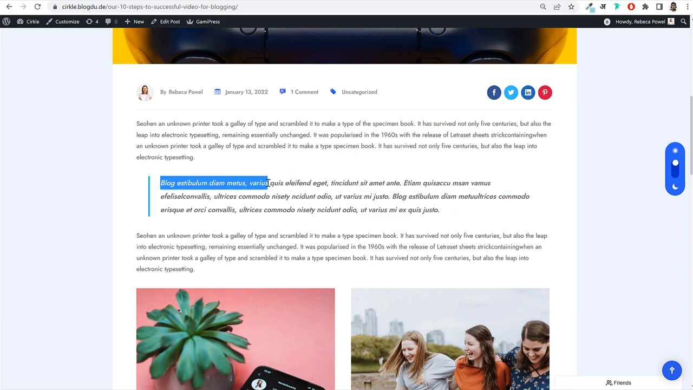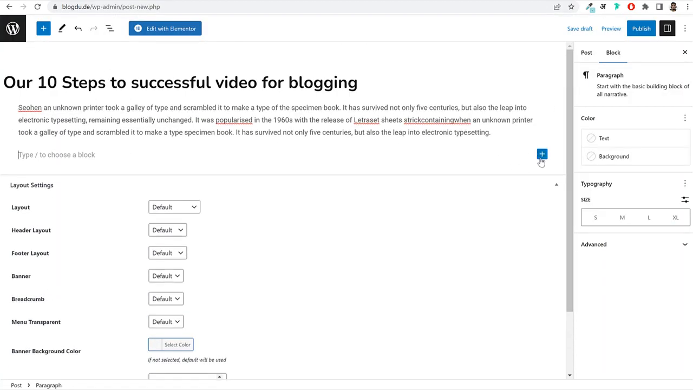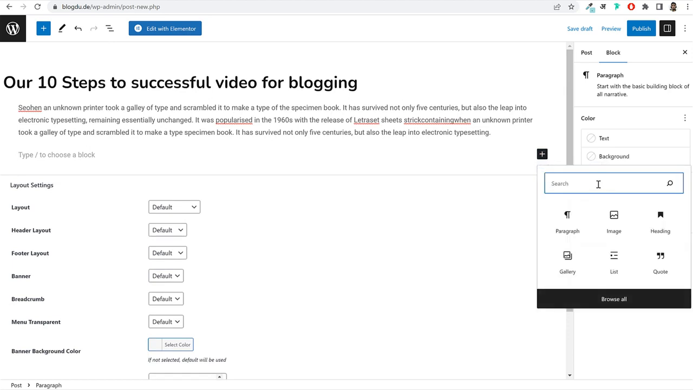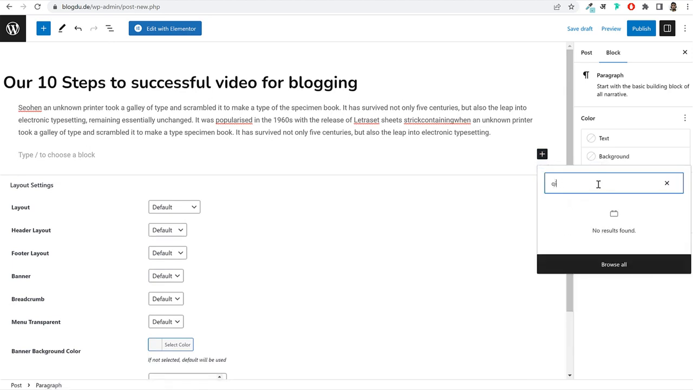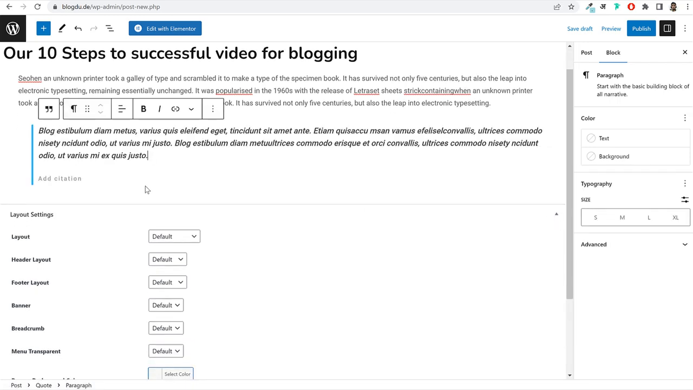So if you want to quote somebody, or if you have any quote styling, or if you want this styling, for example, then let me show you how you can achieve this styling. For this, you will click on this plus button and you will search for quote. Now here, as you can see, we have the quote option. I'll select this, and under paste, I'll paste in the text.